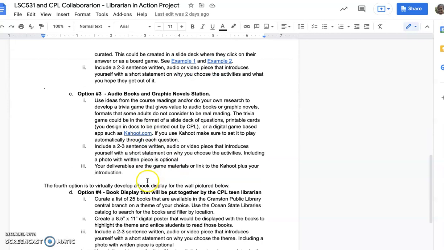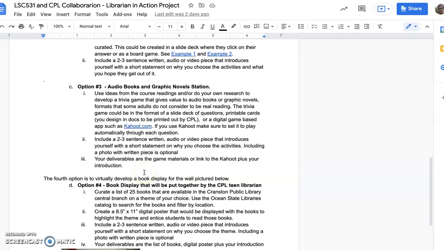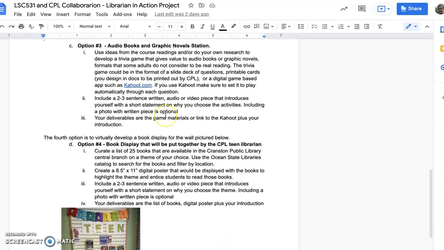The third option is that she wants someone to create a trivia game based on audiobooks or graphic novels. She and I talked about how sometimes adults don't really appreciate those as real reading. In this class, we've done a lot of reading and talking about why they are appealing to teens and how they can help develop reading skills. So you can develop a trivia game based on the benefits of one of those formats.